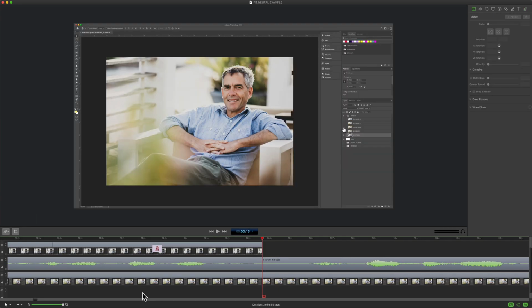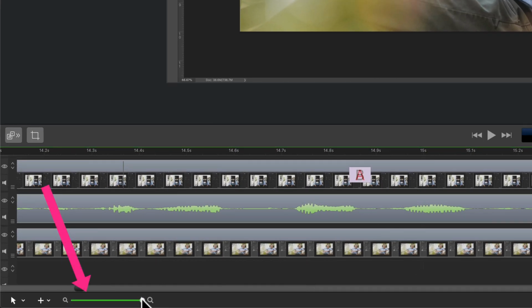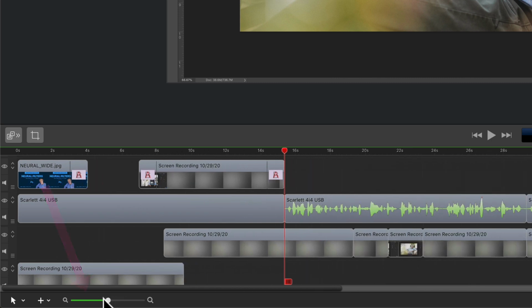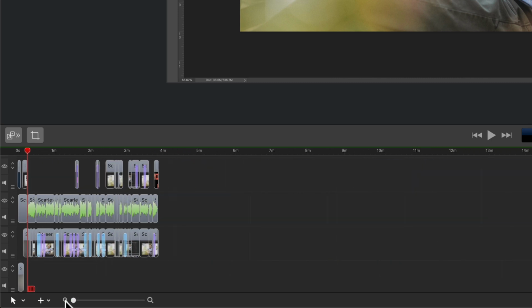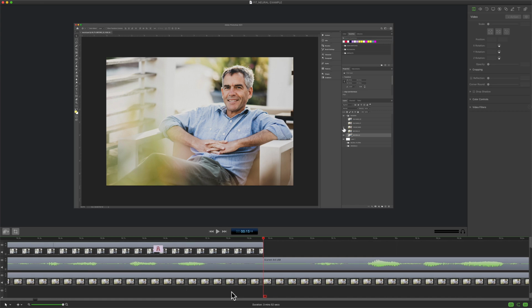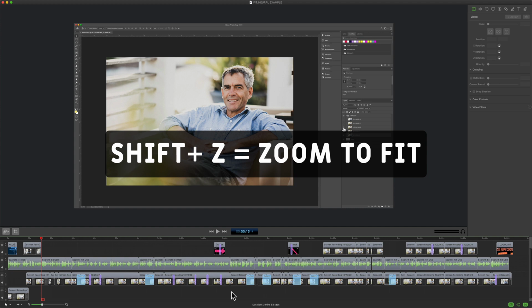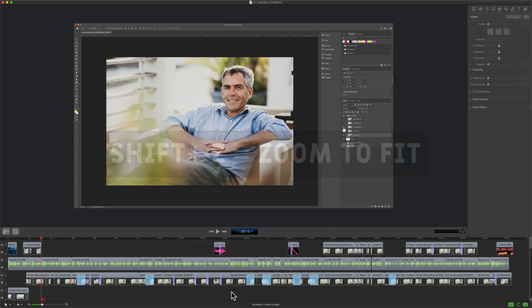And if you ever need to manually resize the timeline so all of your clips are visible, you can use the slider down in the bottom left corner and just drag it in. Drag it to the left to zoom out. Drag it to the right to zoom in. But it is much easier to learn the keyboard shortcut Shift Z that will resize the timeline so all the clips are visible in the timeline.